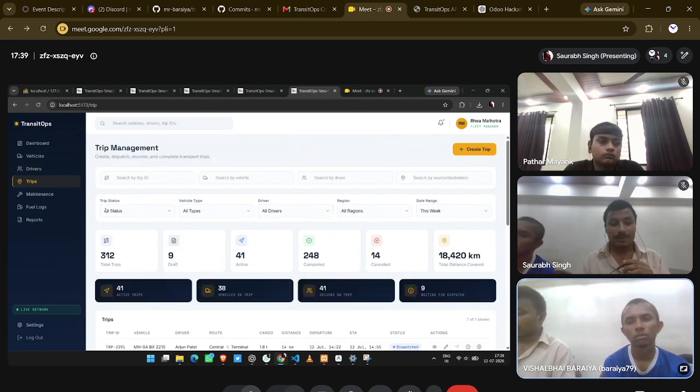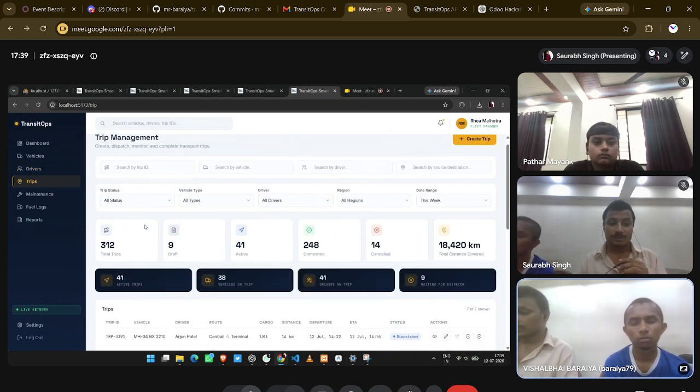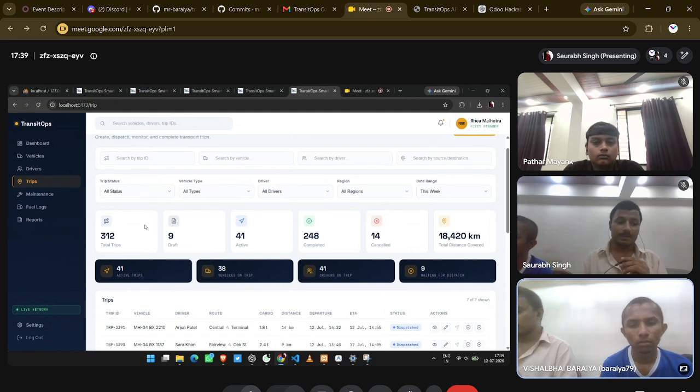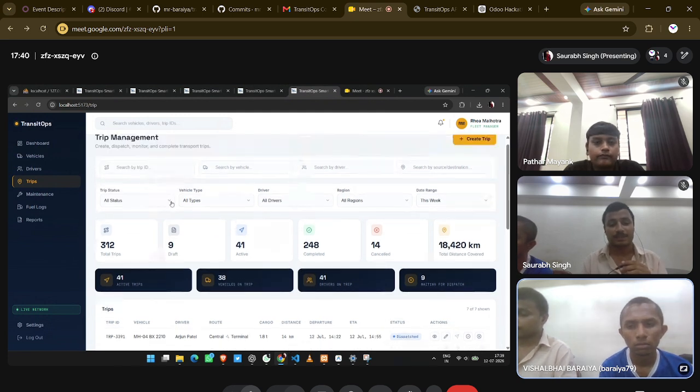This is the trip. If the admin wants to change the trip from source to destination, say I'm going from Gujarat to Bihar, but due to some issue I have to reach only till Delhi, then he can change the trip distance and where he has to go.